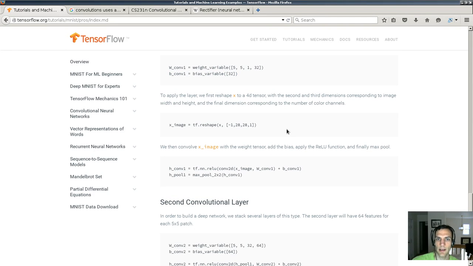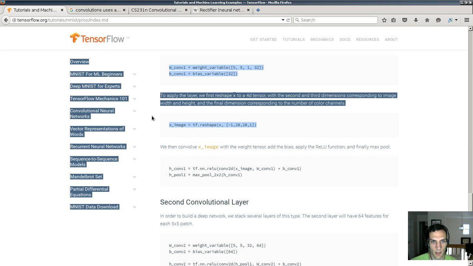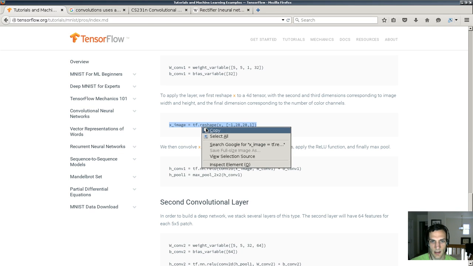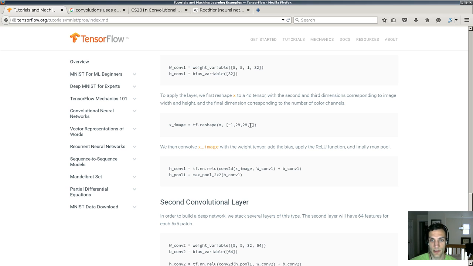To apply the layer, we reshape X to a 4-dimensional tensor. That's right, we're moving beyond the 3rd dimension. With the 2nd and 3rd dimensions corresponding to image width and height, and the final dimension corresponding to the number of colored channels. Again, brightness is our only color channel, so there's only one. It's a 28 by 28 image. What is this -1 about? Oh, you start backwards? Is that how reshape works?